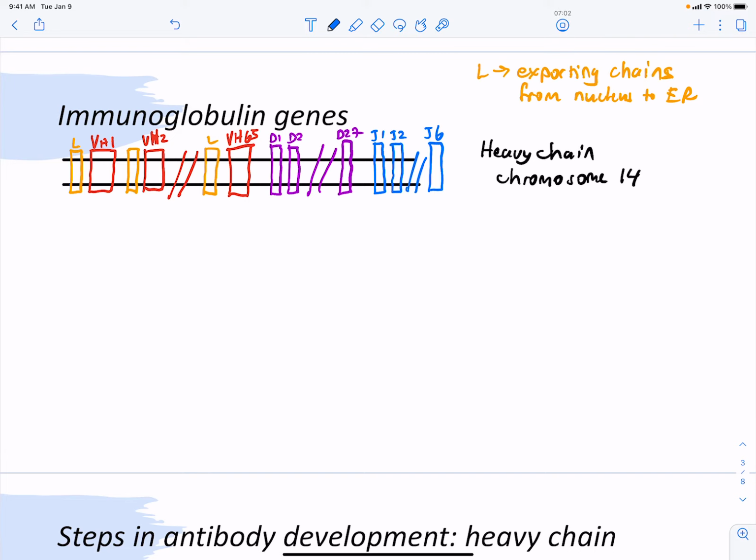Okay, so you have 65 potential variable heavy regions. You have 27 potential diversity regions and 6 of your joining regions. And so these are going to combine to form the variable regions with a breadth of abilities to bind to different pathogens on the heavy chain side.